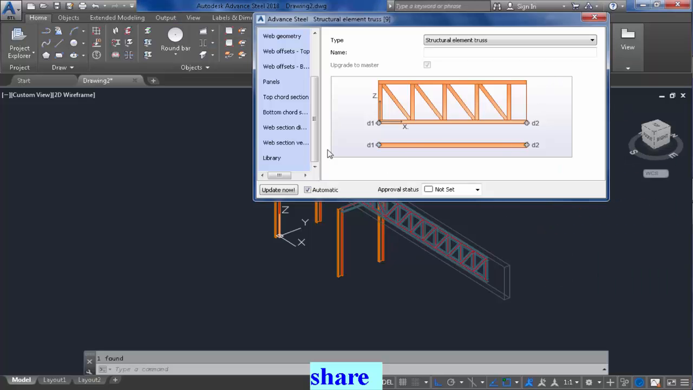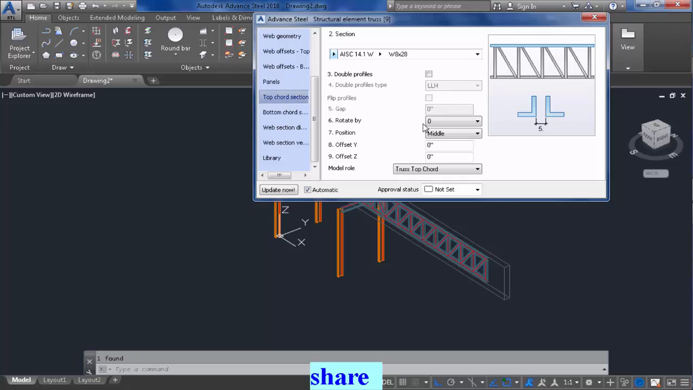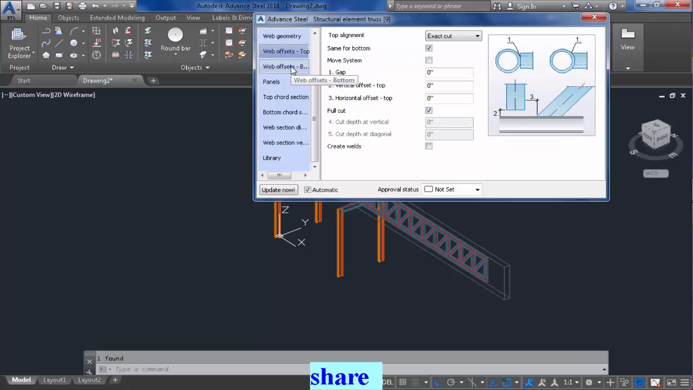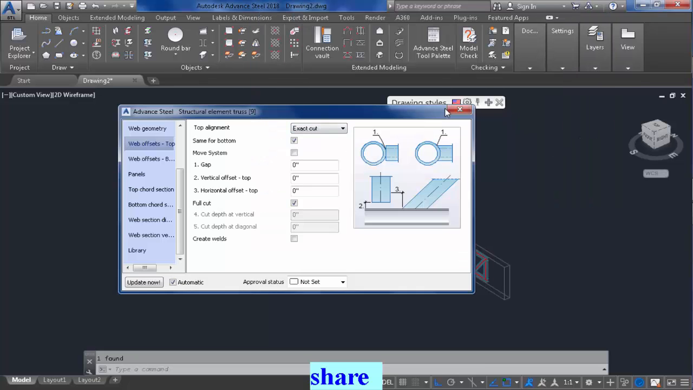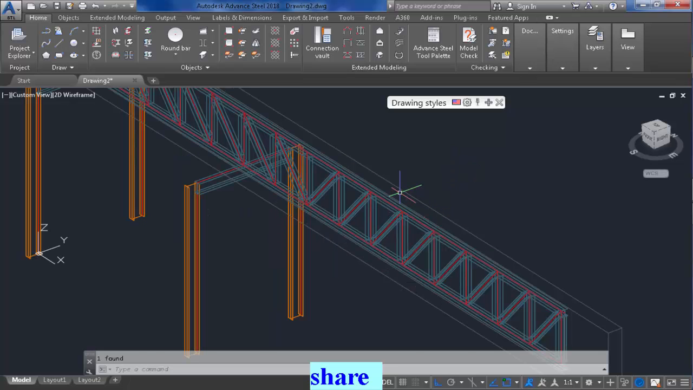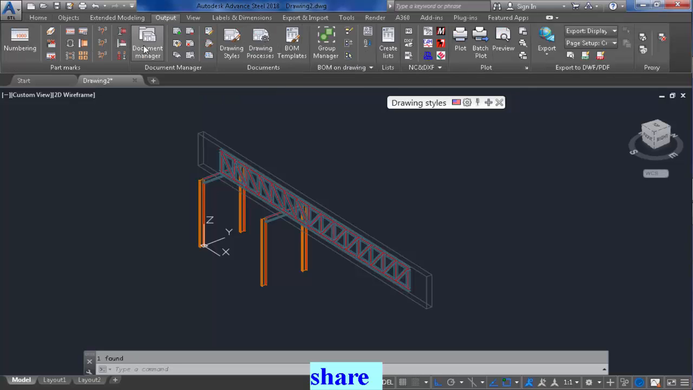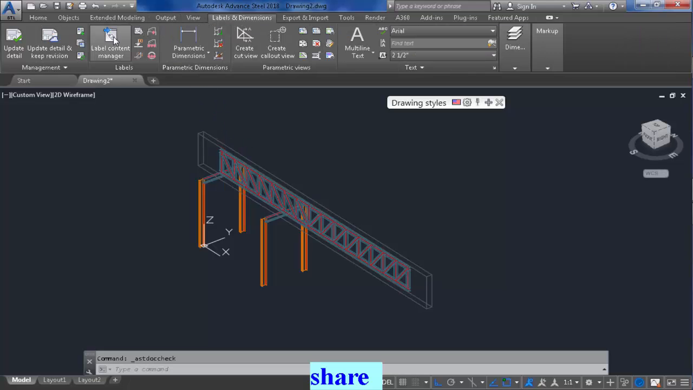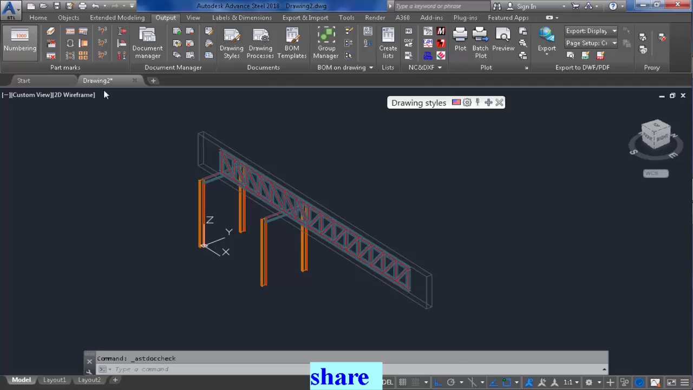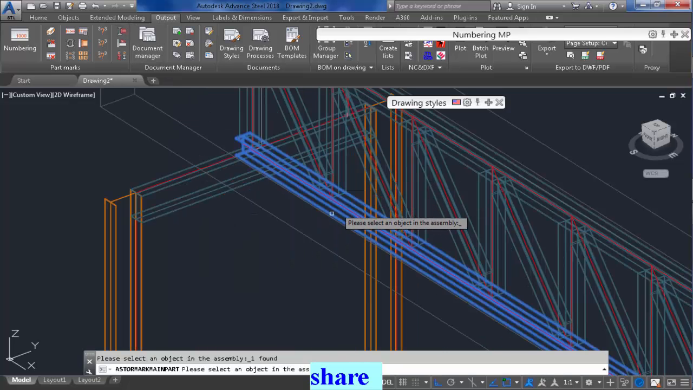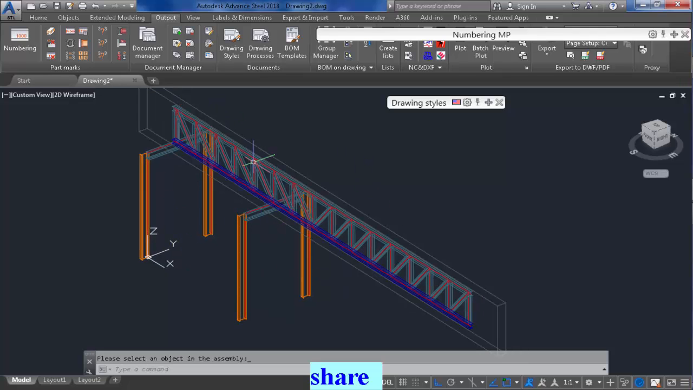So I took the liberty of creating a small structure here. Okay, now for the first question, the truss. Let's number this project first of all. Okay, now if we inquire the truss, we will notice that it's not an assembly.